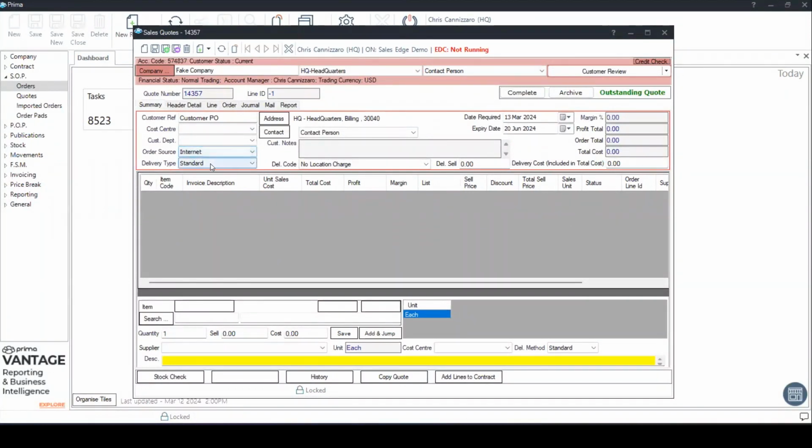And then you can also change the delivery type. So if you want to drop ship this order to the customer or you want to ship it to yourselves as wrap and pack, whatever you want to choose. Choose wrap and pack for now.